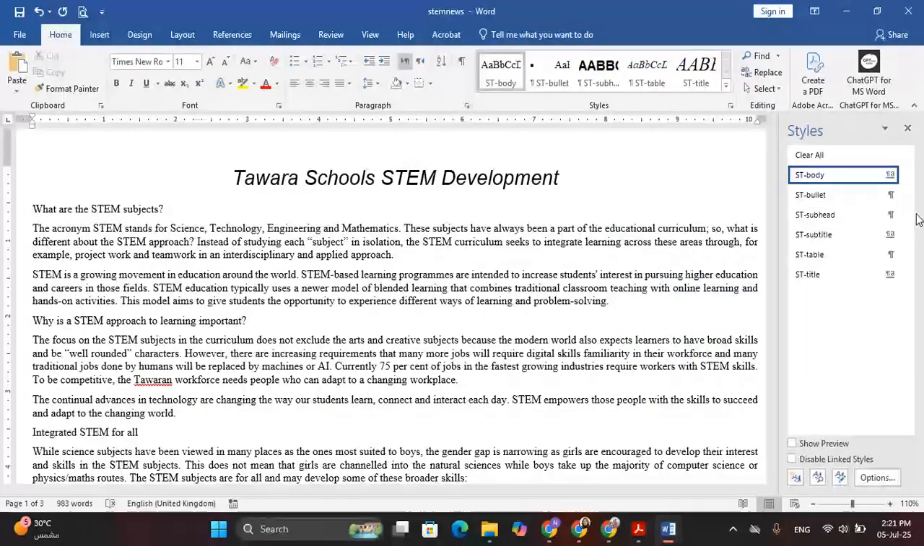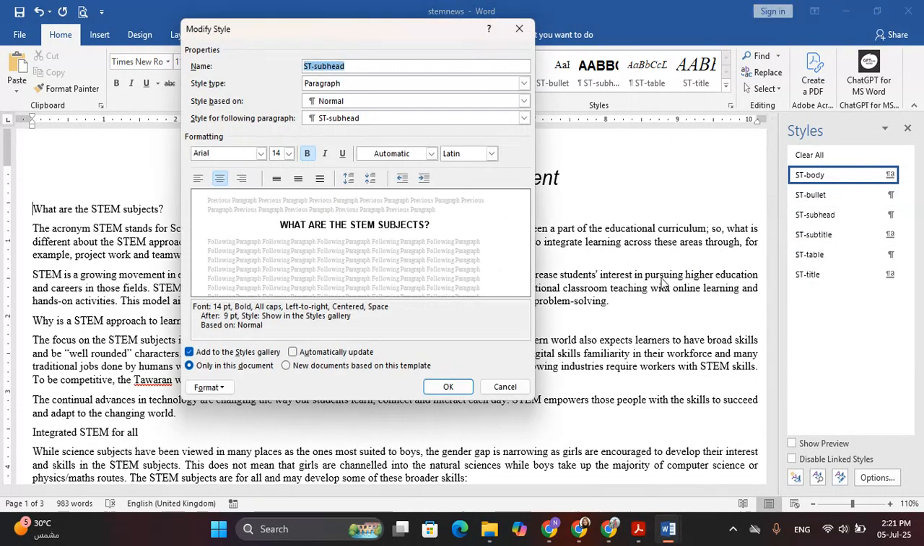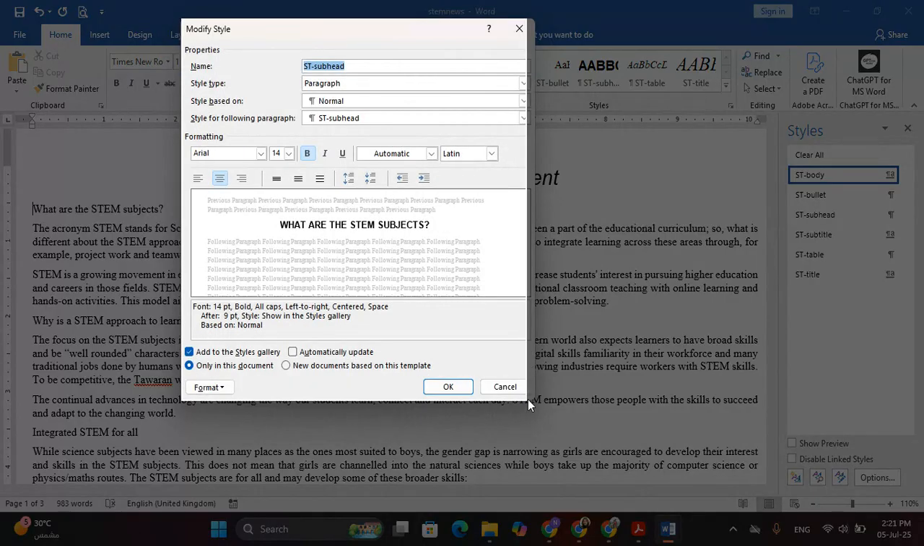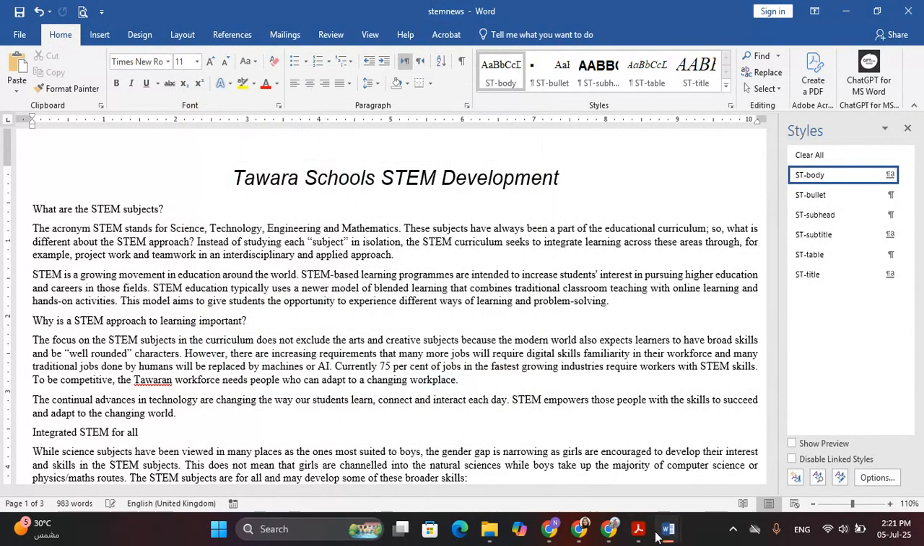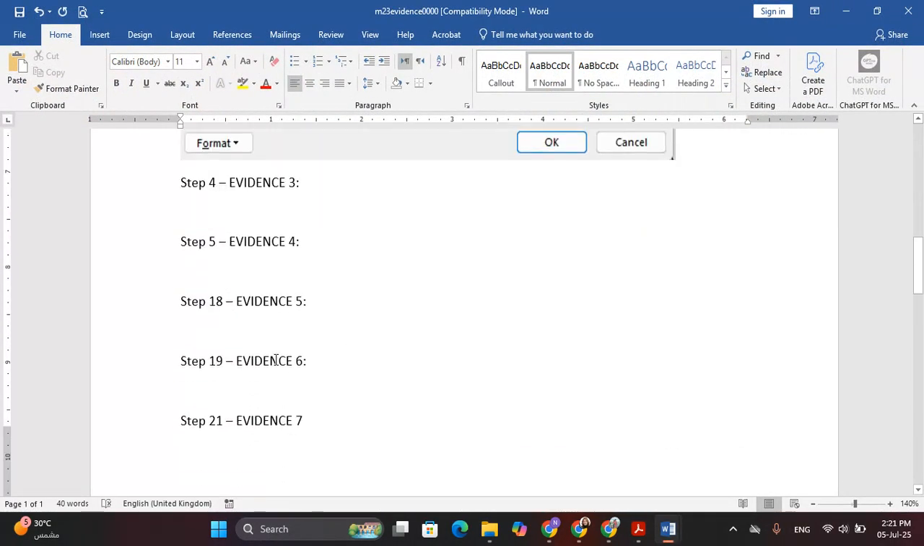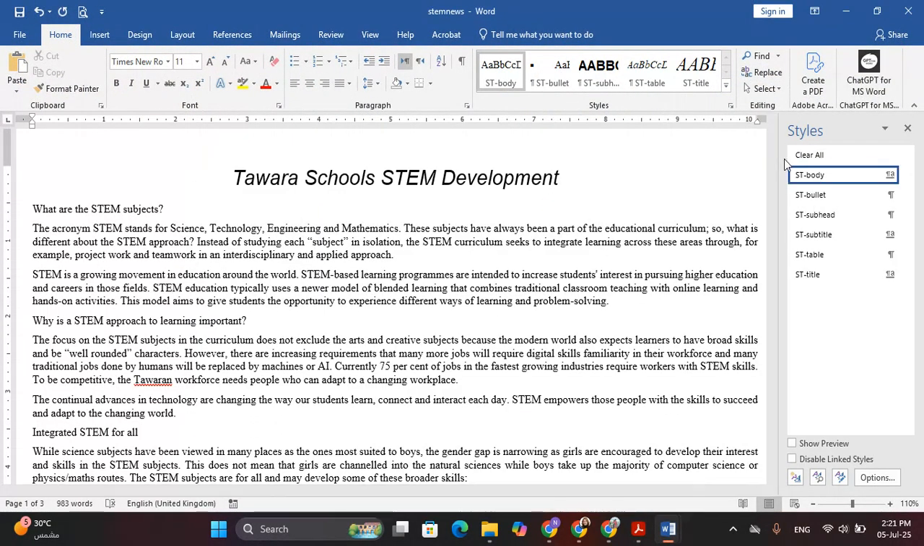Go to the ST subhead, click on the small arrow and click on modify. No need to take 2 screenshots. This screenshot is fair enough because all the definitions are applied right here and they are all visible. Windows Shift S, take a screenshot for the box, and then go to the evidence document, paste it in step number 3. This is how we take a screenshot for the style.